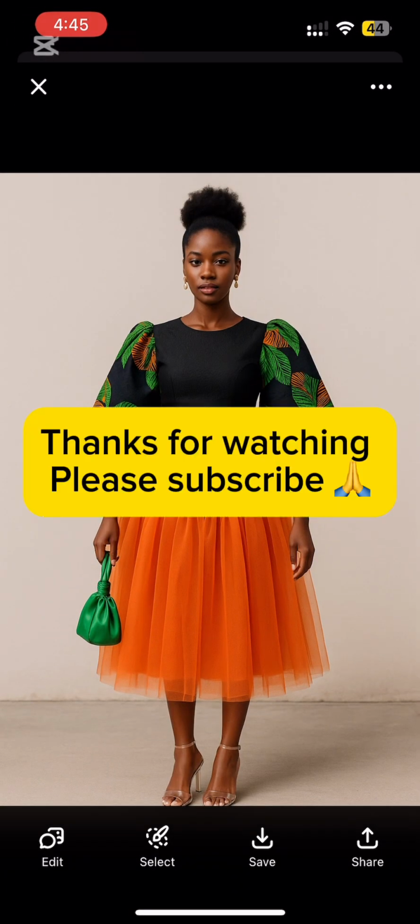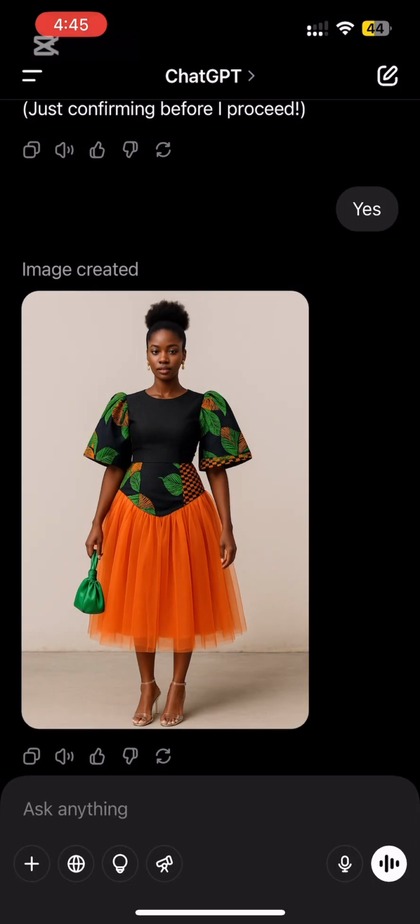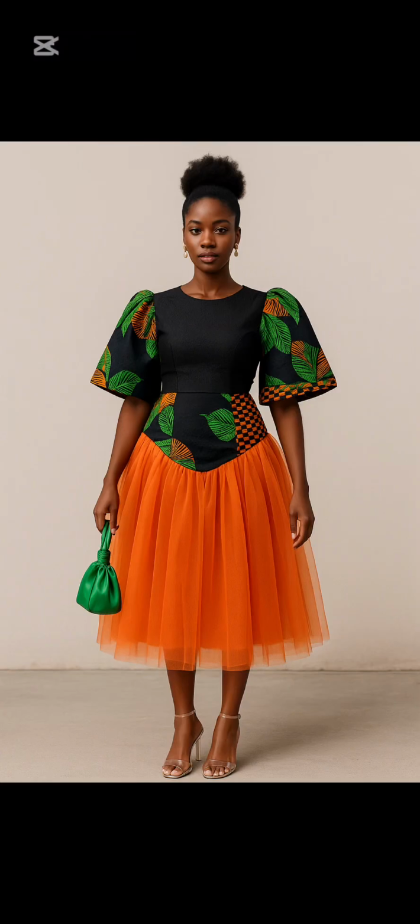So for you to save it, click on that particular image and you see all this right up, you click on save and to save direct to your gallery. That is it. You can just play around, ask ChatGPT whatever you want the model to slay for you. That's it.